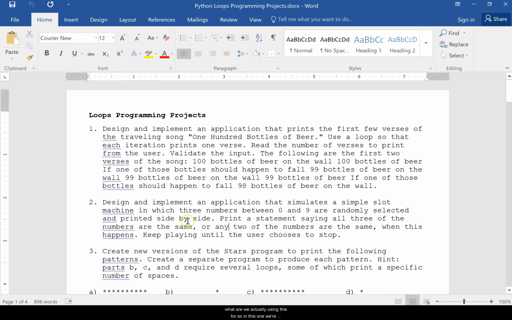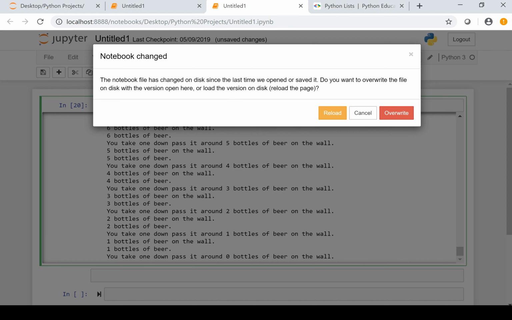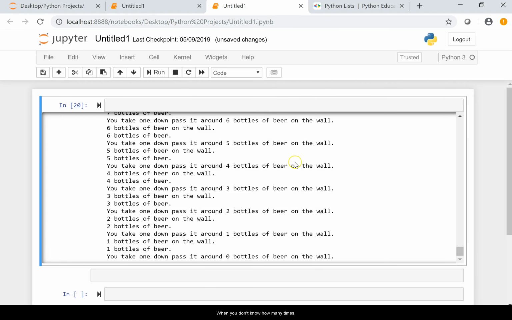actually using these for? So in this one, we're making just a simple slot machine in which 3 numbers between 0 and 9 are randomly selected and printed side by side. Print a statement saying all 3 of the numbers are the same or any 2 of the numbers are the same. When this happens, keep playing until the user chooses stop. Okay, so when you don't know how many times you want to play something, you usually use a sentinel value to stop. So we'll say we're going to import random.